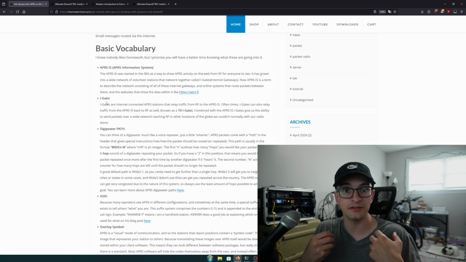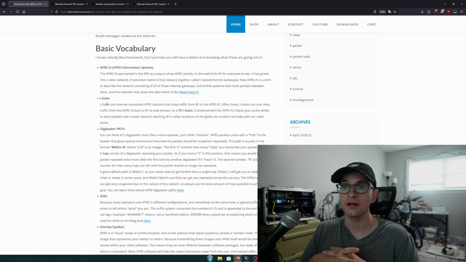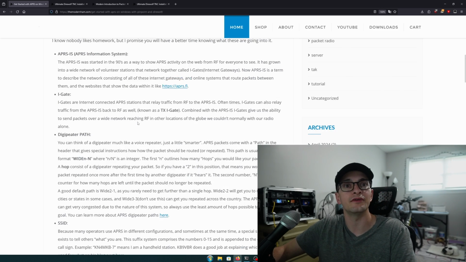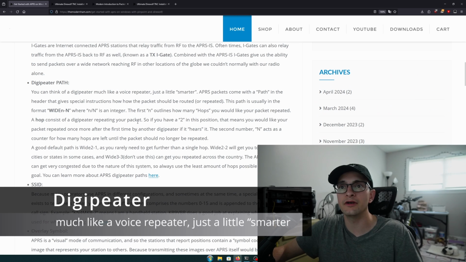Technically, it listens, and it can also send that information forward to the information system. It looks like I have digipeater path. Oh, I should probably zoom in, right? It might help. Digipeater or path.